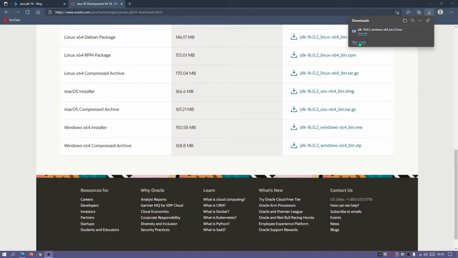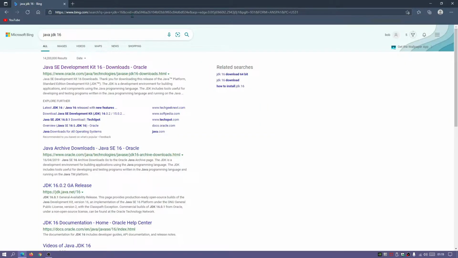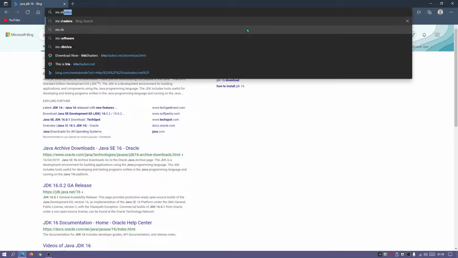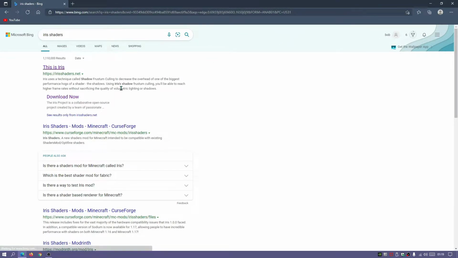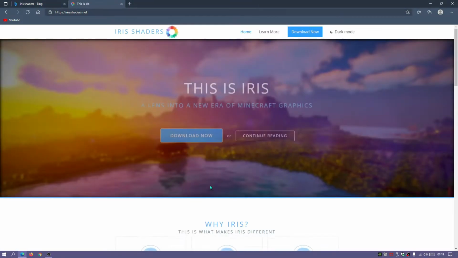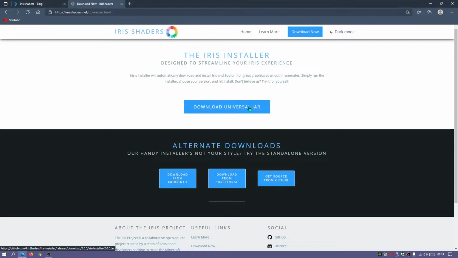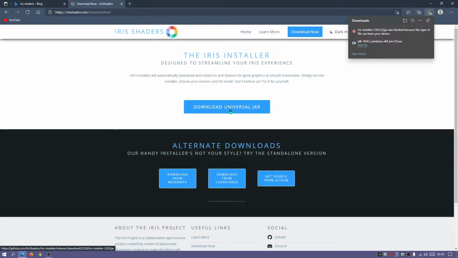Alright, so as you guys can see, it has finished downloading the Java JDK 16.0.2 file. Let's close this down. The next file we're going to now get is actually Iris shaders. So in your search bar, just type in Iris shaders, and it's going to be the irisshaders.net link. So let's open up this web page, and if we go to the download now section and download the universal jar file, this is going to be the Iris installer. Let me just keep that file.